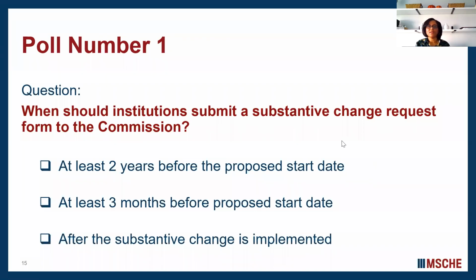And it looks like the majority of you are correct. We have 95% of you saying 3 months before the proposed start date. And it looks like 4% of you are saying at least 2 years before the proposed start date, and 1% is saying after the substantive change is implemented. And I'll share those results with you.